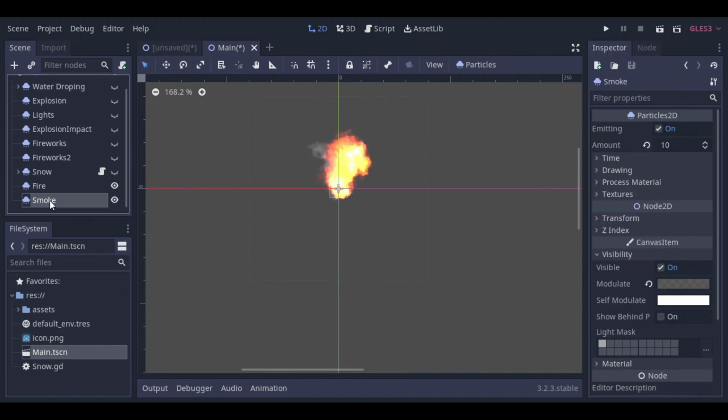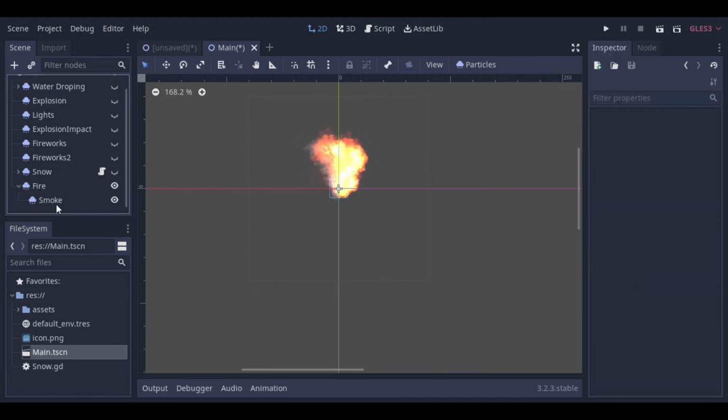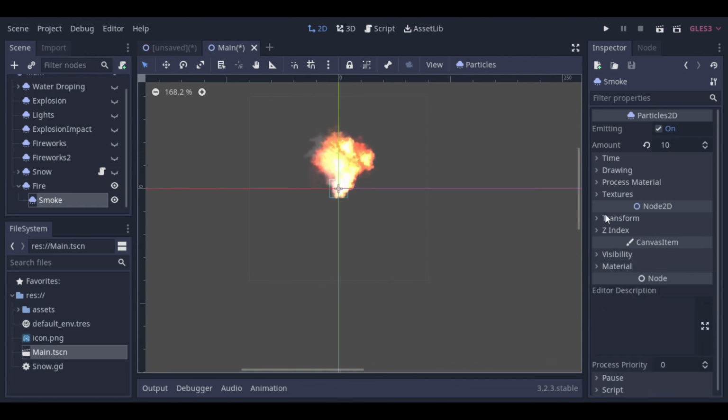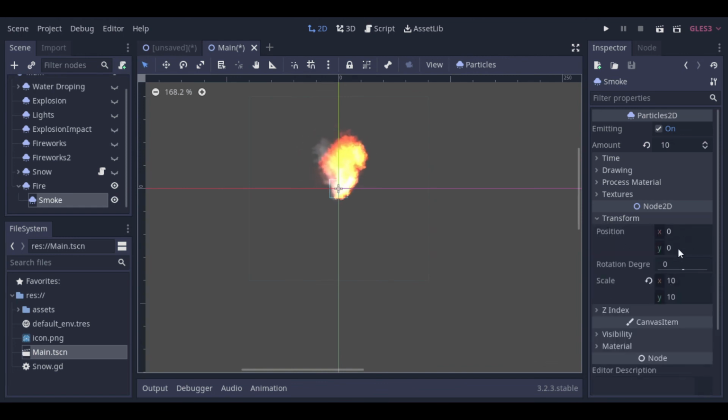And now to finish this video I will just show you a last property. So let's say we want to put the smoke inside the fire. And for some reason the fire is moving.